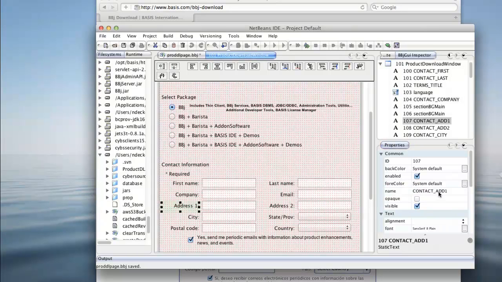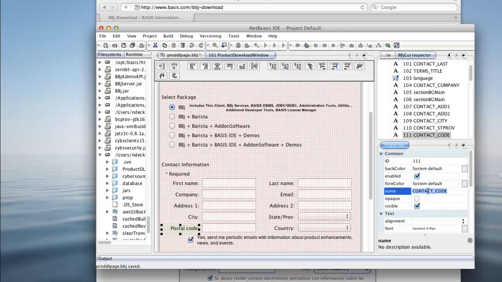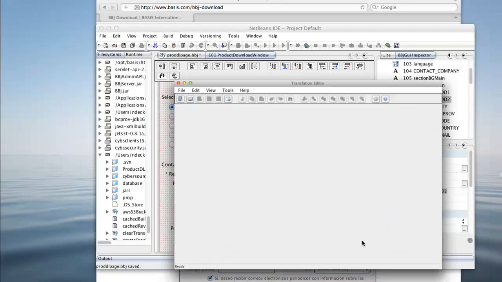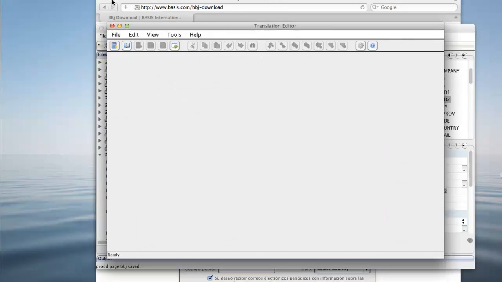Secondly, since translation bundles are set up using key-value pairs, the control name will serve as the translation key, and the values will be the displayed text for the control that is translated into various languages. For the next step, we fired up the new BB Translation Editor utility, which is new for BBj 12, and created a key for each control based off of its unique name.